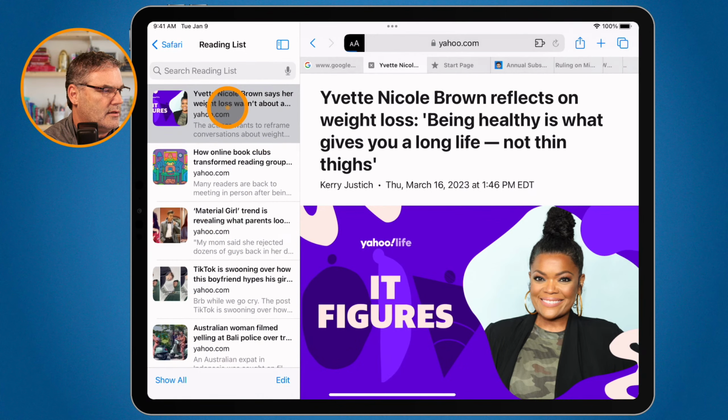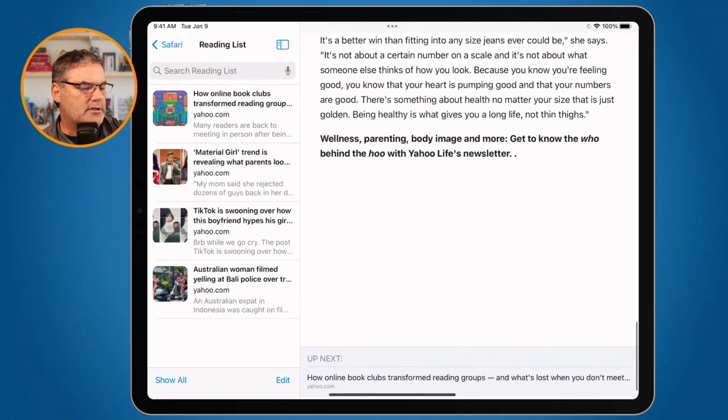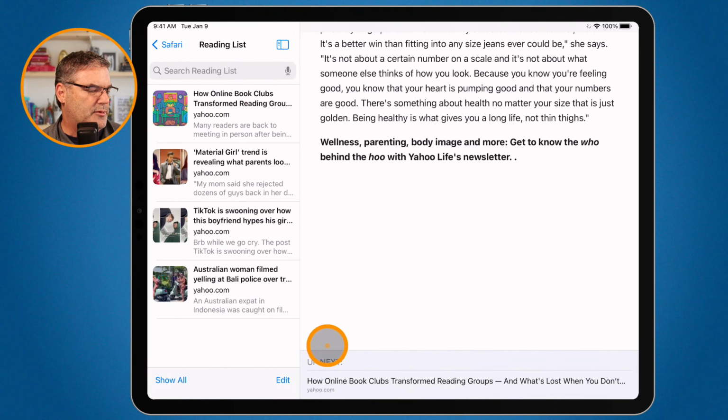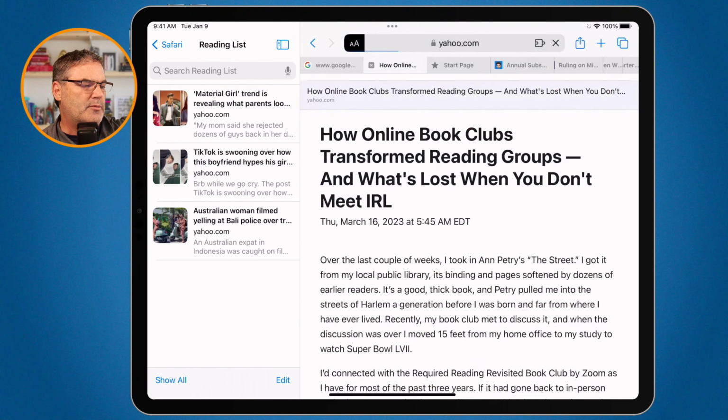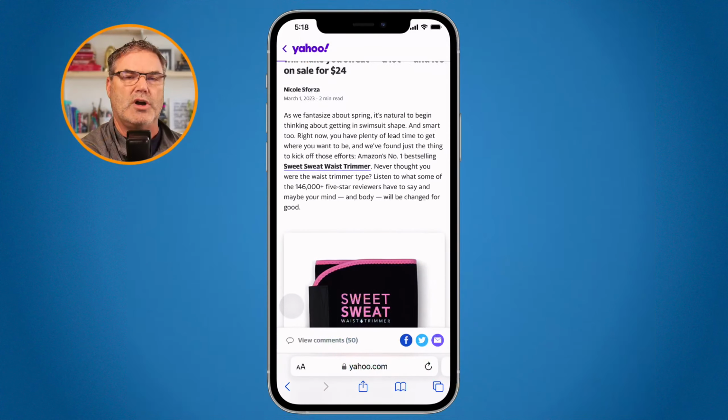Again, just like the Mac, I can tap on it, I swipe up. When I get to the bottom, you're going to see Up Next. Swipe up, and I can go through those articles just like I can on the Mac. How does it work on the iPhone? It works basically the same way, but of course the controls are in a different position because it's a smaller device. So if I wanted to, let's go back over to Yahoo here.